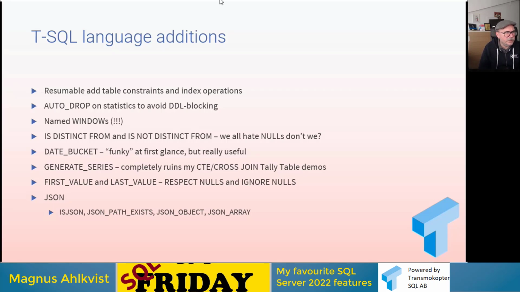Date bucket, I'm not going to try to explain it here. I'll try to explain it in code instead when we look at it. Generate series, super cool. I have quite a few demos where I have a CTE that does a cross join against a number of constants and then puts a row number to them. I don't need to use that CTE anymore because generate series will give me a series of integer values, basically. And you can decide when you generate a series what's going to be the start point, the end point, and how big should the steps be between each value.